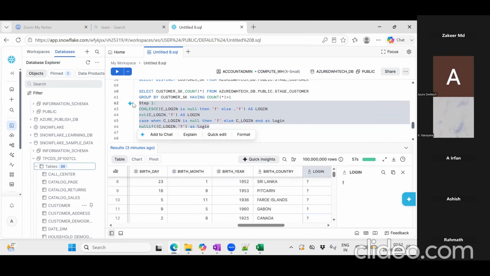In this, which is the easiest one? Yes, NVL. Why are you not selecting this one? Why did this get replaced here?